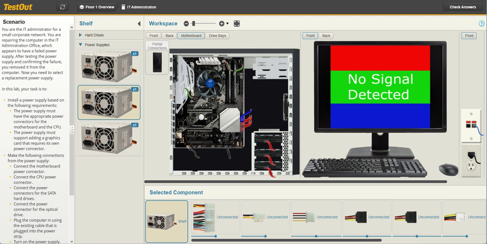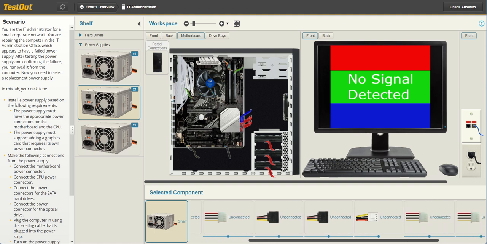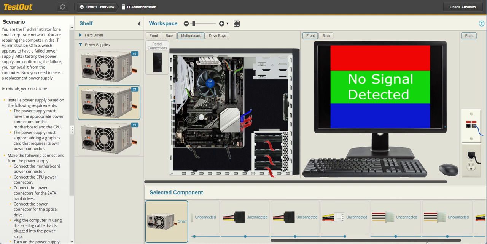And we need an 8 pin. Is this an 8 pin? I think that is. I think it is. We're going to see. We've got to be able to plug in a graphics card. We need a supply for a graphics card. I think this would be good.